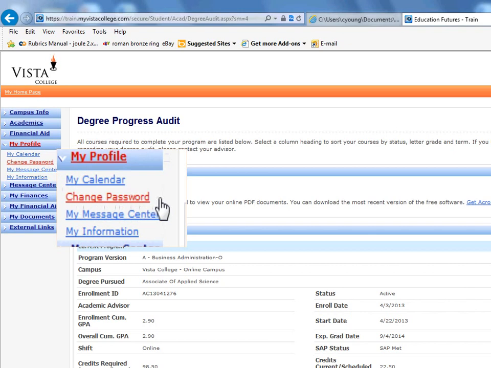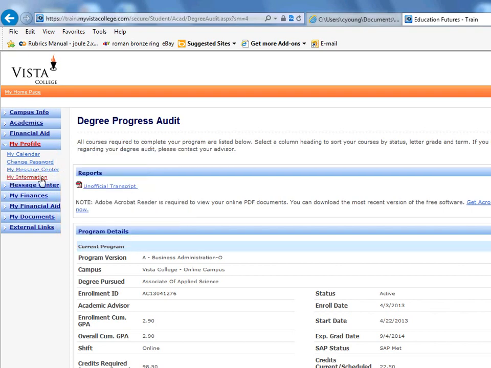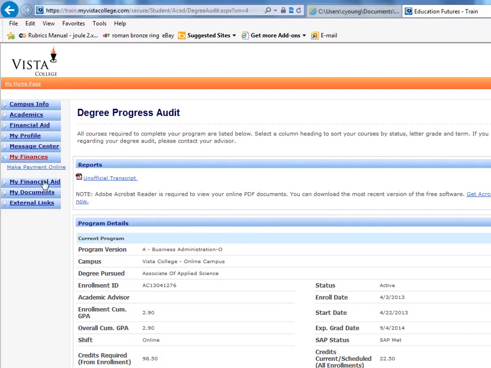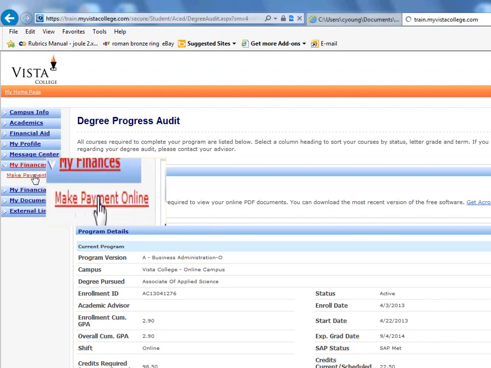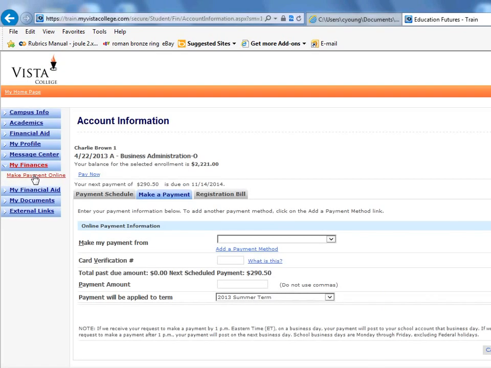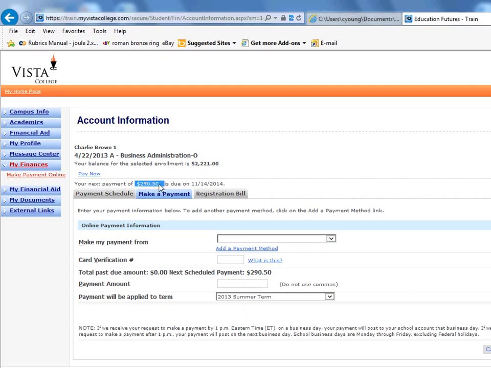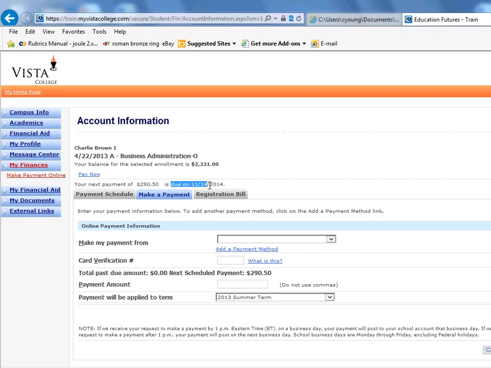Here you'll be able to change your password for the student portal, as well as go to your message center. Again, that's going to show the blocks and the alerts and the appointments you have set up with your advisors, and then your information. Going to My Finances, you can click on Make Payment Online. This is going to allow you to make online payments. If you have taken an institutional loan out with Vista College, it will show you how much it is and when it's due.